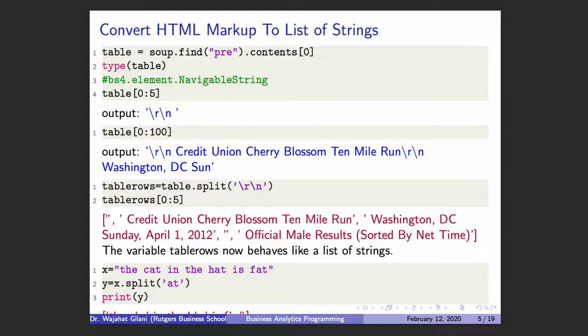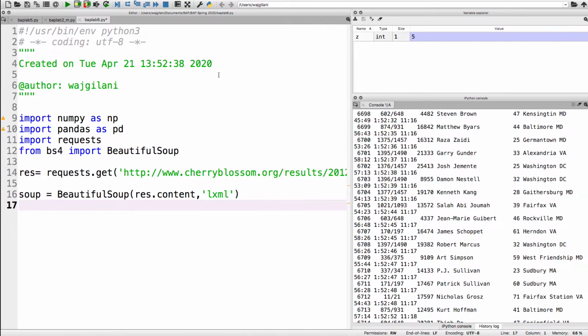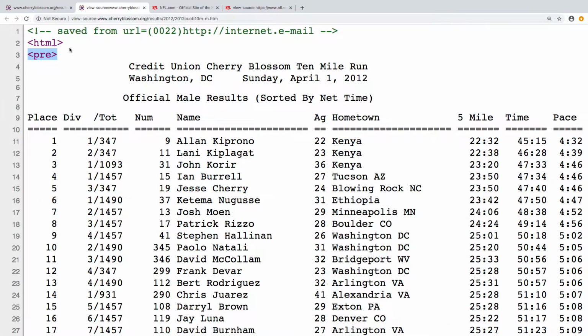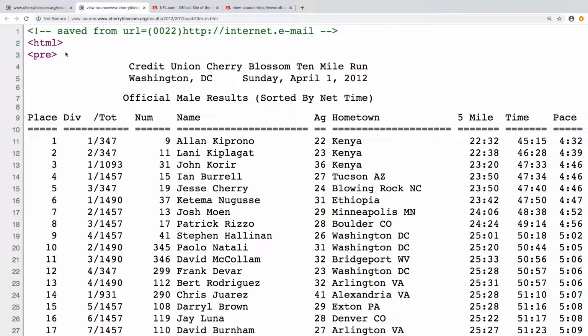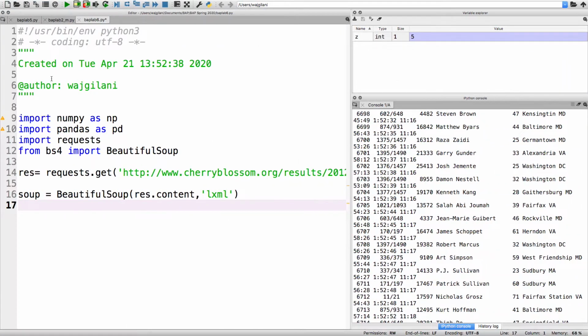And what soup.find pretty much does is it searches for tags within the HTML space. So if I go back here to my source code, this web page already exists in the soup object. Within that soup object, we can say, hey, find me this tag, right? Find me this tag, and more importantly, find me all the content within this tag.